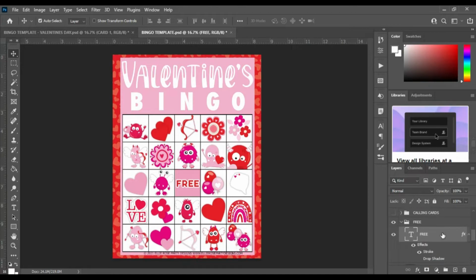Now I like to make about 6 different types of bingo cards. You can do more or you can do less, but I like to do 6 just to give it a bit of a variety. Okay, so before we start creating our second card, I'm just going to show you what I would normally do from here.